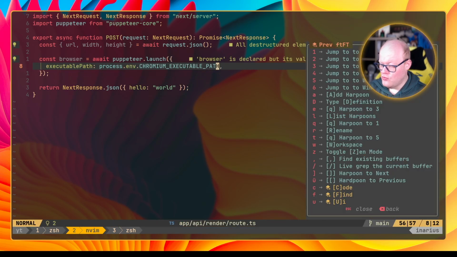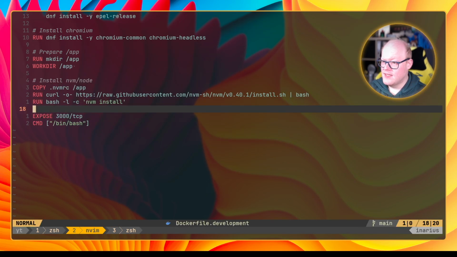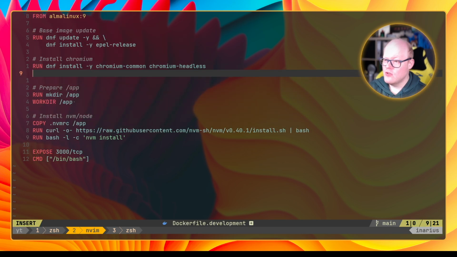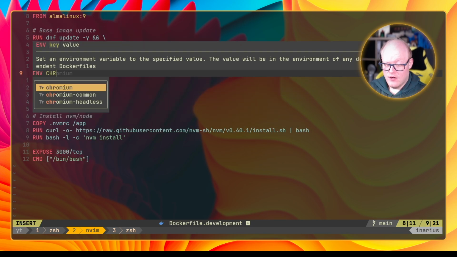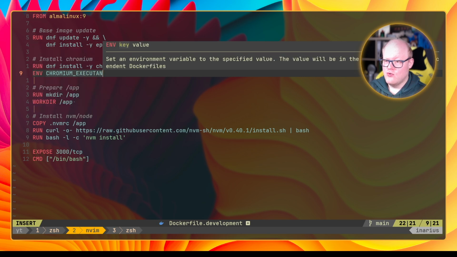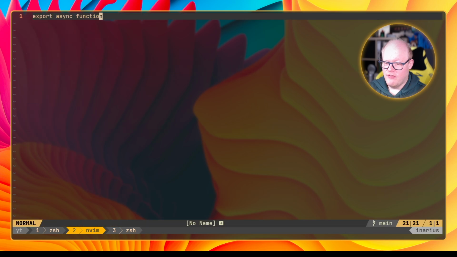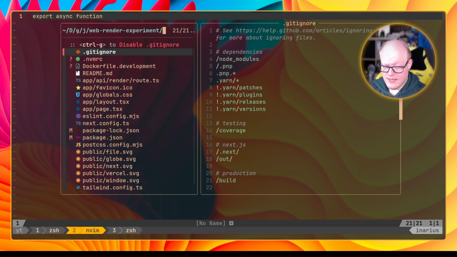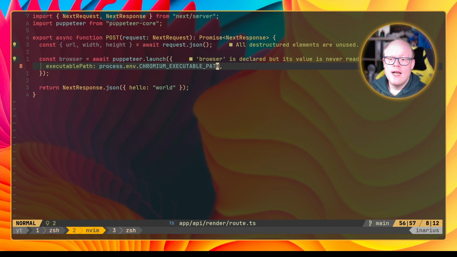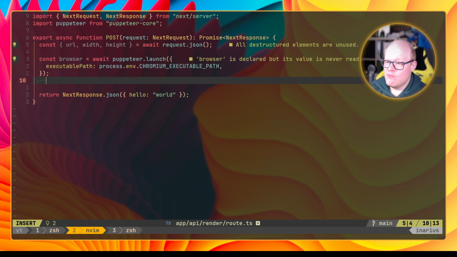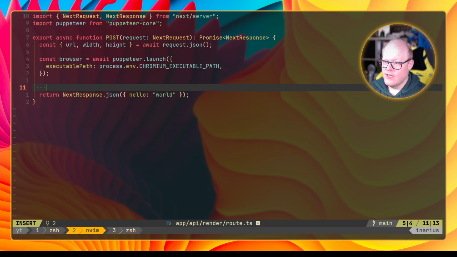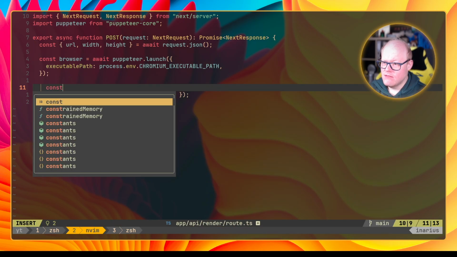And then we will simply set that here during the installation. We will do an env Chromium executable path equals, and we give it that path. I think that is the most reasonable thing to actually do here. And let's go back to our route now. Okay, so we now have a browser, and now we can actually get a page, I guess.